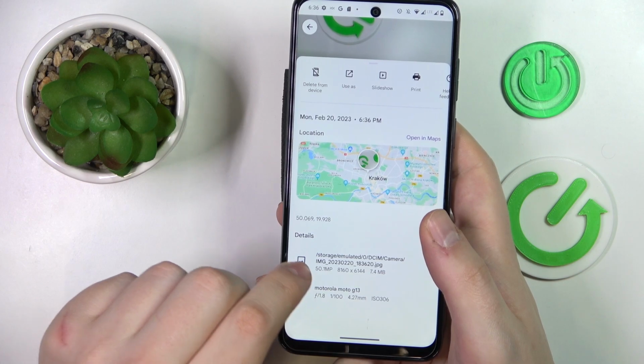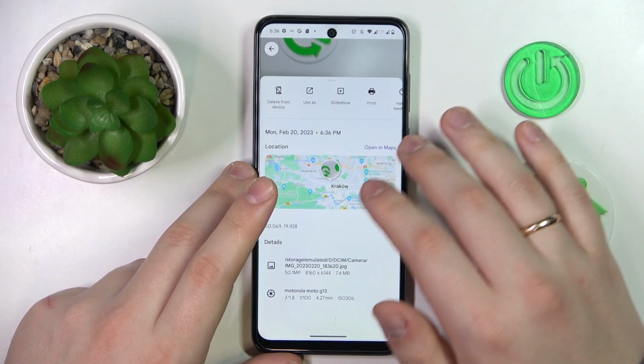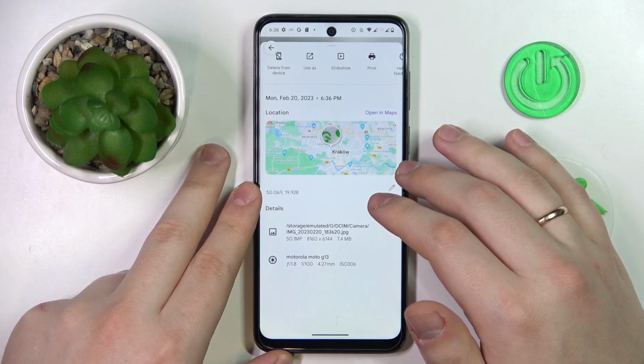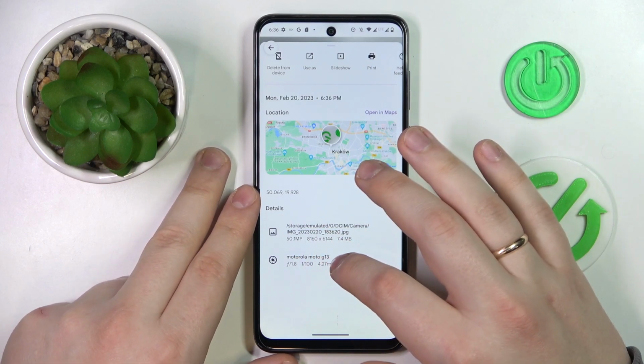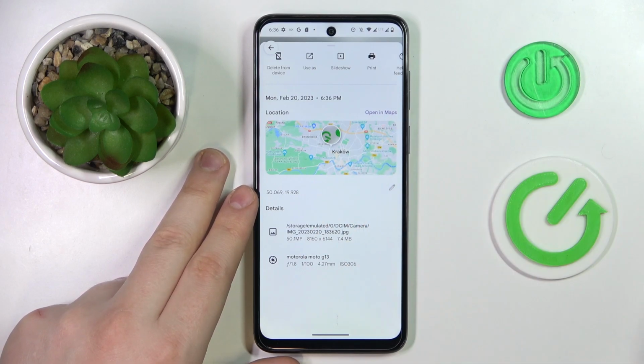Apparently it did. As you can see at the details or specifications of this picture, it clearly shows that this particular image was taken in the 50 megapixels mode, and it has the resolution of 8160 by 6144. So that's about it.